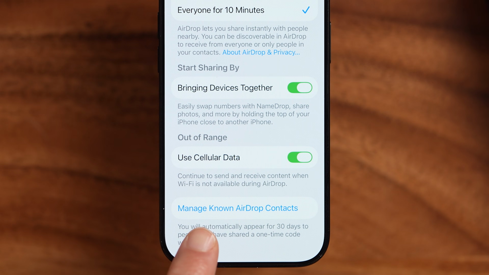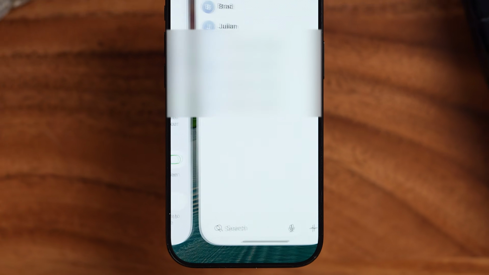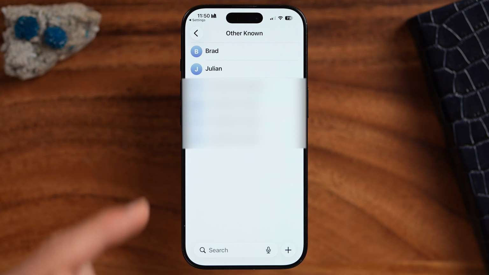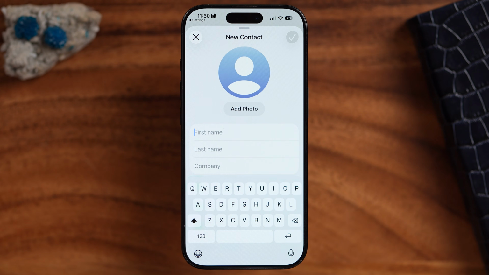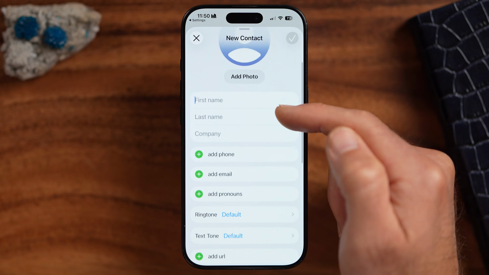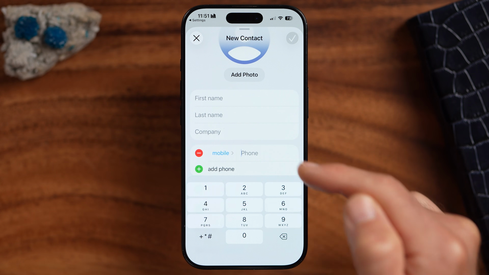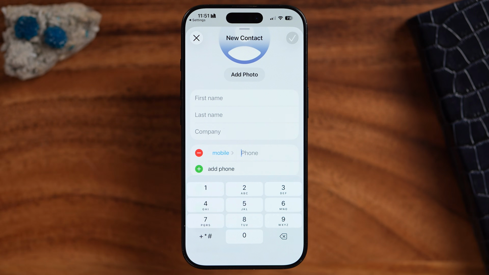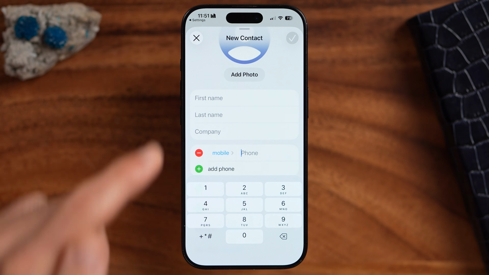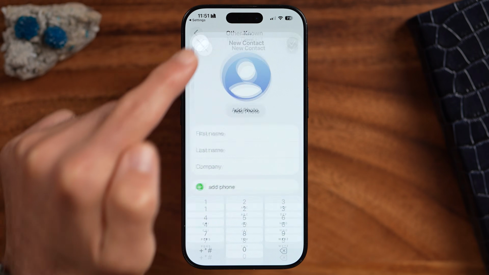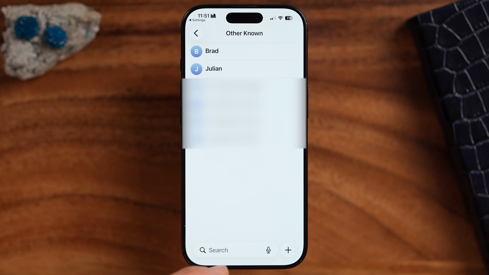And next, we're going to tap on Manage Known AirDrop Contacts. You'll be able to see lots of AirDrop contacts on here. You're just going to tap the little plus at the top right, and then you can add their name if you want, but most importantly, add the phone number of the contact that you're trying to AirDrop to, and they should pop up automatically. Now, if this doesn't work, no problem.